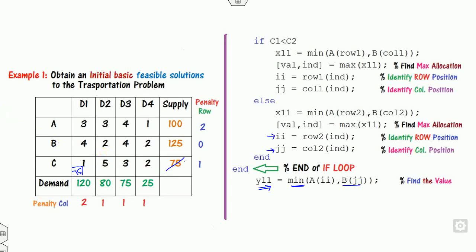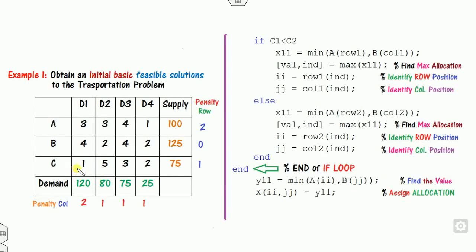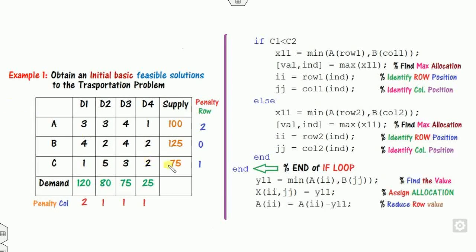We will subtract this 75 from the allocation, this X value, and we will deduct 75 from both sides. Now it is 0 from A. Similarly, we can deduct from B also. So we can deduct B as here. Once we get this, the next step is we will allocate this value here. So we want to move again and again.